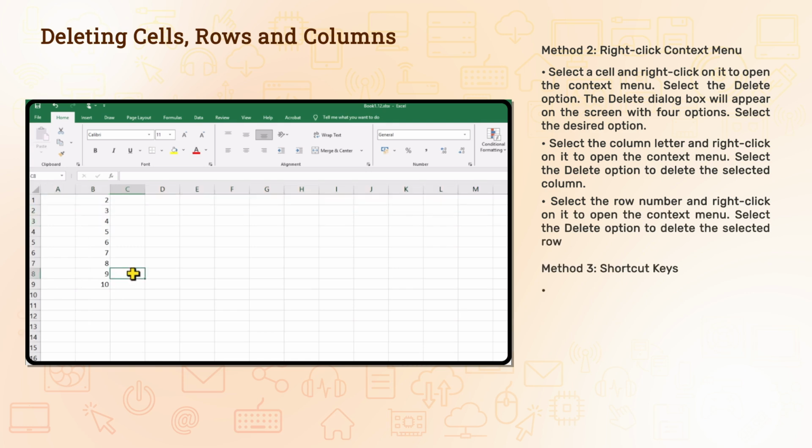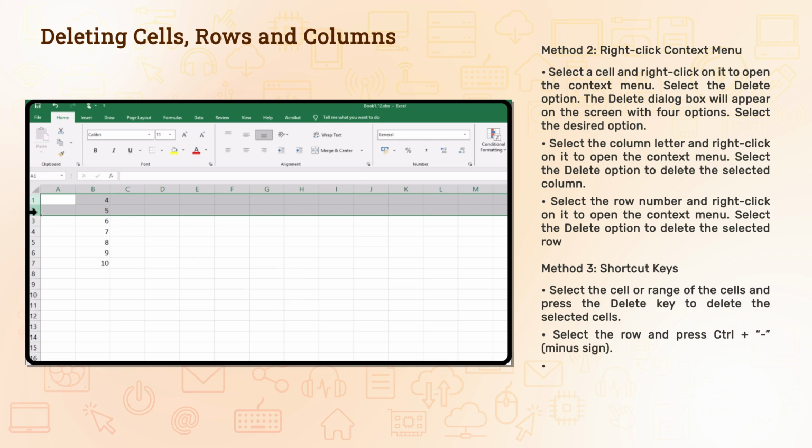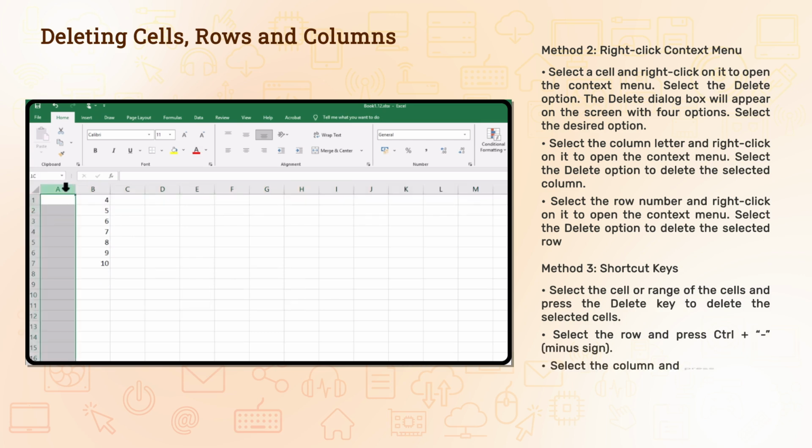Method 3. Shortcut keys. Select the cell or range of the cells and press the Delete key to delete the selected cells. Select the row and press Ctrl+- sign. Select the column and press Ctrl+- sign.